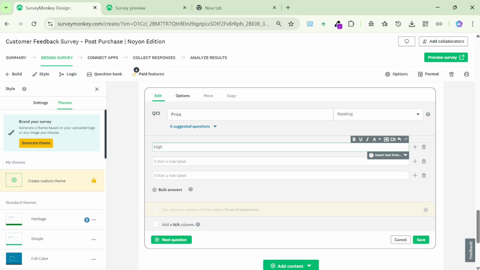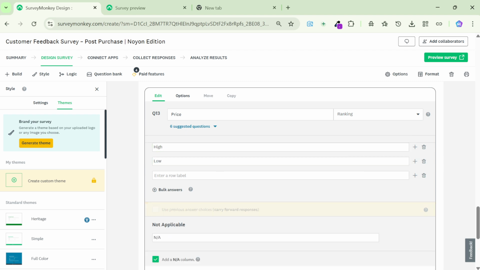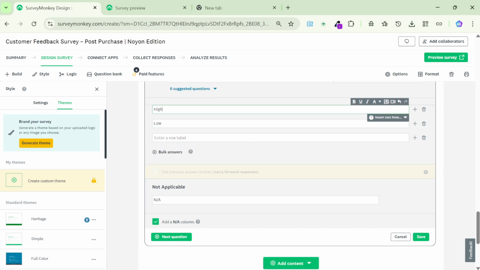Optionally, add an NA column if some options may not apply to all respondents. To ensure consistent data, make the question required. Finally, click Save to store your question.